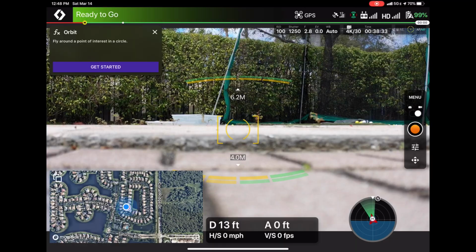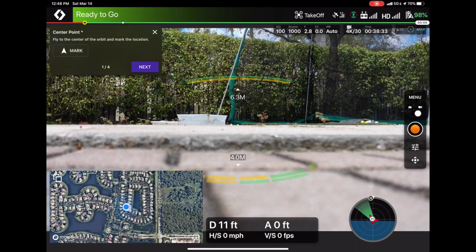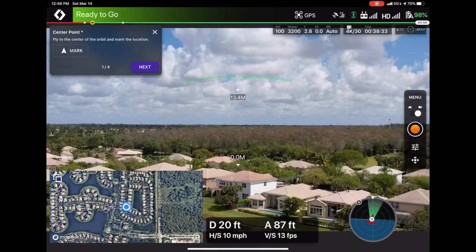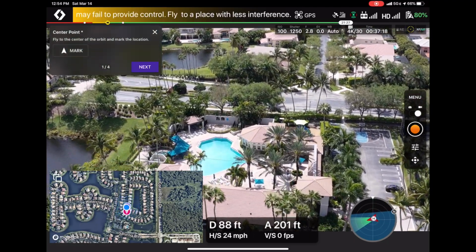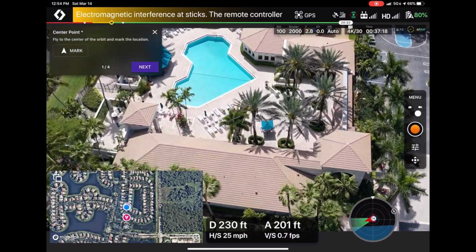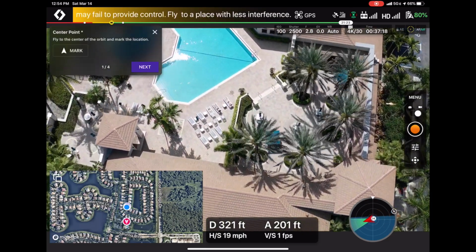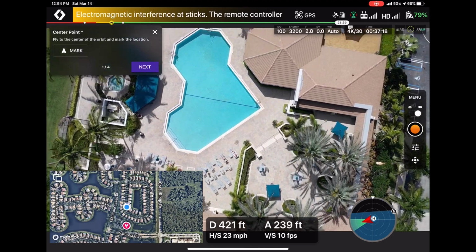Now my drone is on the ground, so I need to fly to the center of the orbit, which is what I'm going to do now. My advice is to point the gimbal straight down and then fly over where you want to orbit, in this case this pool clubhouse.